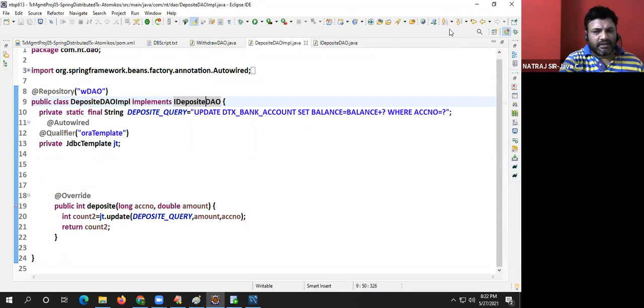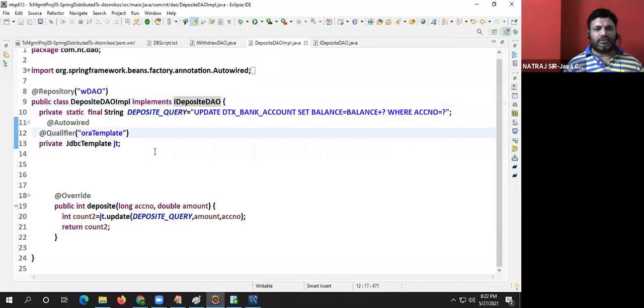But listen, guys, in this DAO, I have to change this one to one. Deposit into what? MySQL. MySQL template, guys. Okay. Right. Any confusion so far, guys?